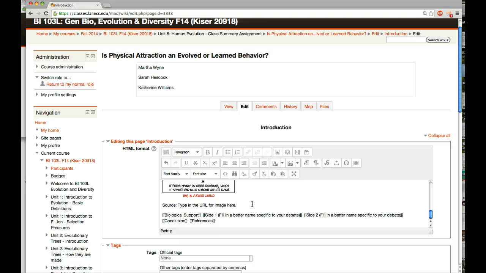So in the interest of learning not to plagiarize, I am doing that with all the images that I grab from web pages when I put them in a presentation or when I put them on a website like Moodle, so that people know where I got that image from. It wasn't something that I created myself.